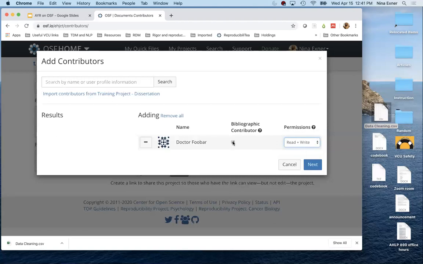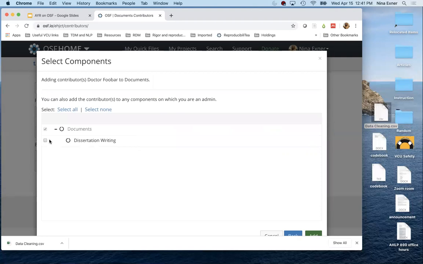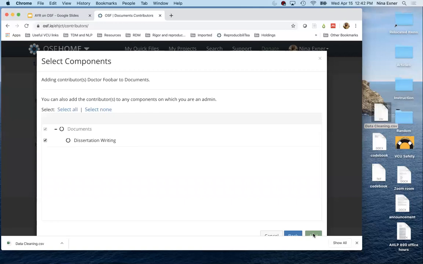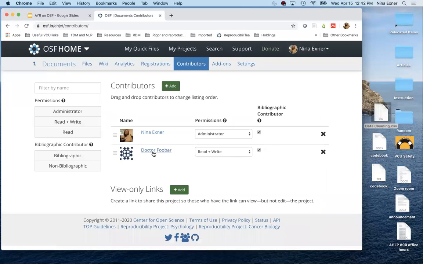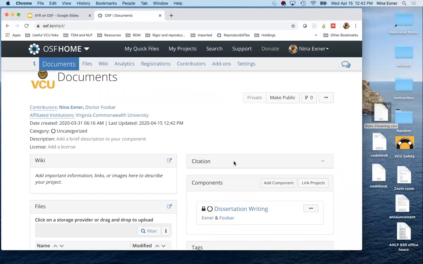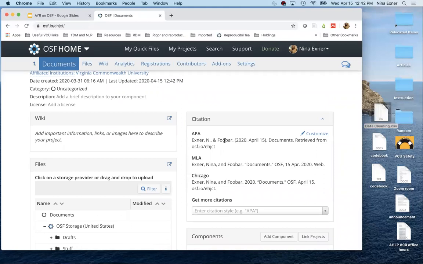This middle bibliographic contributor checkbox affects whether that person becomes an author in the bibliography. I'm going to leave them off. Well, no, I'll put them on and go to next and pick which components I want to put them in and add them on. So now you can see Dr. Fubar has read and write permission and is a bibliographic contributor to the component documents. And when I come back to documents, my citation is going to say Exner and Fubar, and it's going to continue on with the date and the name of the component and where it was retrieved on.